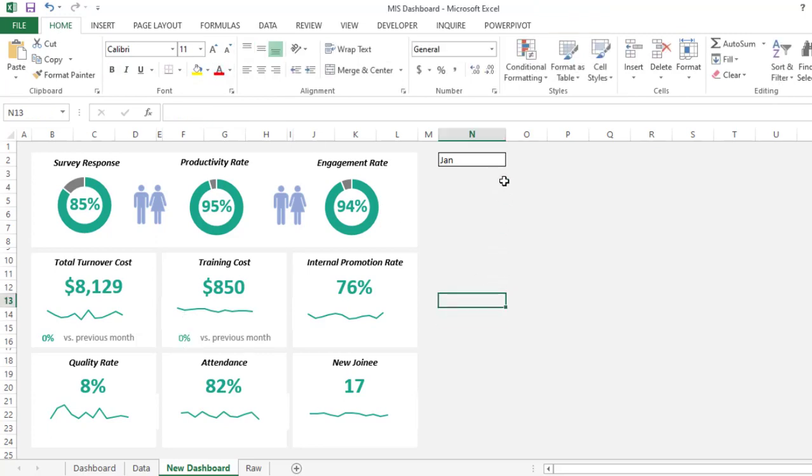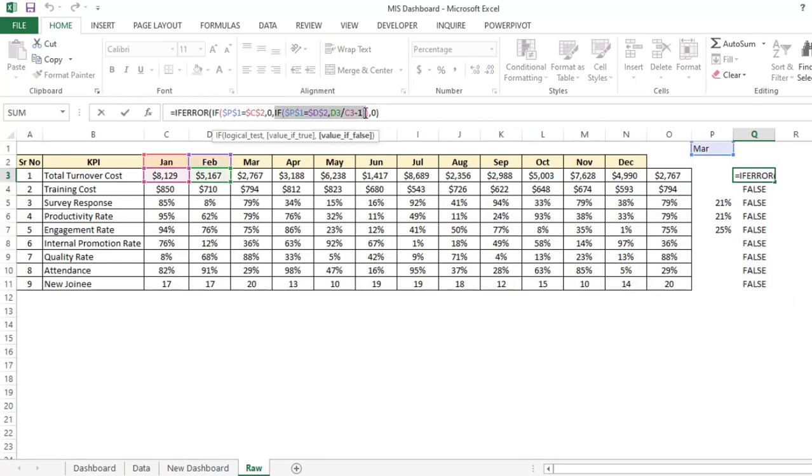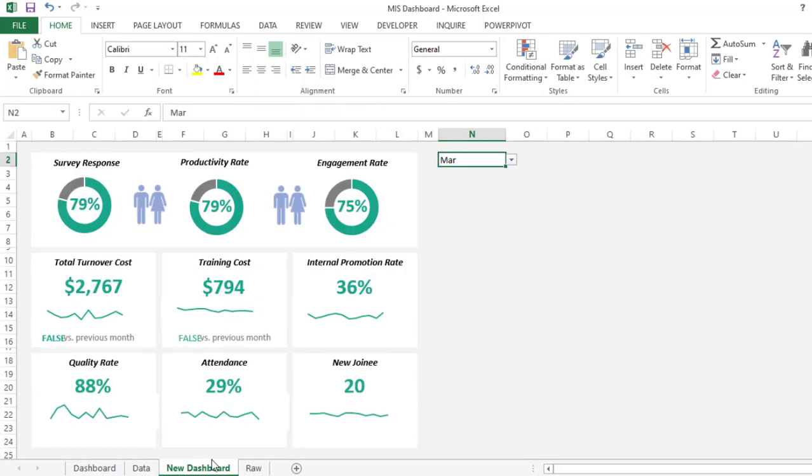Okay, so let's test this one for the Feb month. Okay, so if I go for the March, it will mark as a false. Okay, because we haven't used here the formula for the March. Only thing is you have to write this particular function again and again till December, then it will start calculating for the other month also. Okay, now I will select here the Feb month. Okay, so this is how you can create this analytic dashboard in Microsoft Excel.